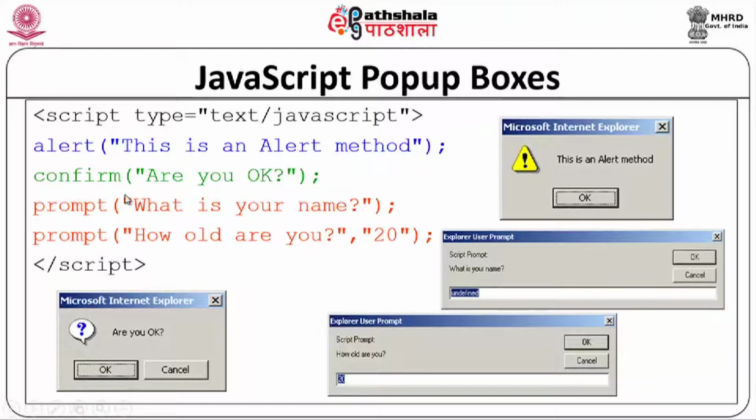And when you want to confirm some information with the user, whether he wants to accept or cancel that information, then you can make use of a pop-up box called confirm. In the confirm box, you can see it has two buttons, OK and cancel. The message you have given within this function is displayed. The user can either click the OK button or the cancel button.